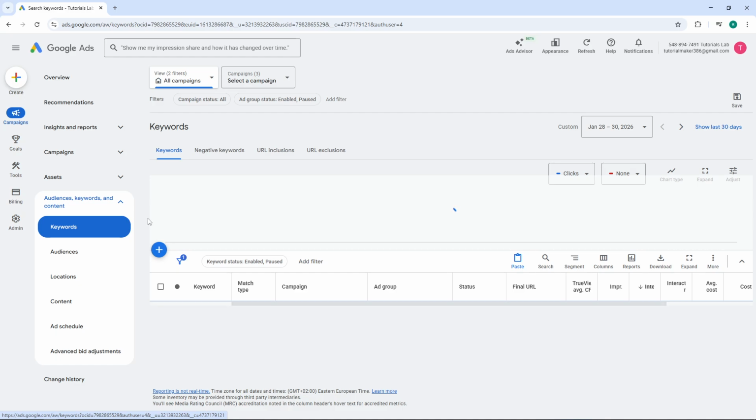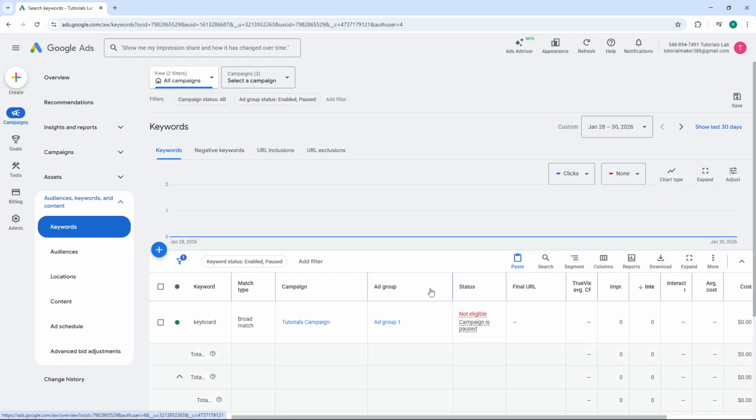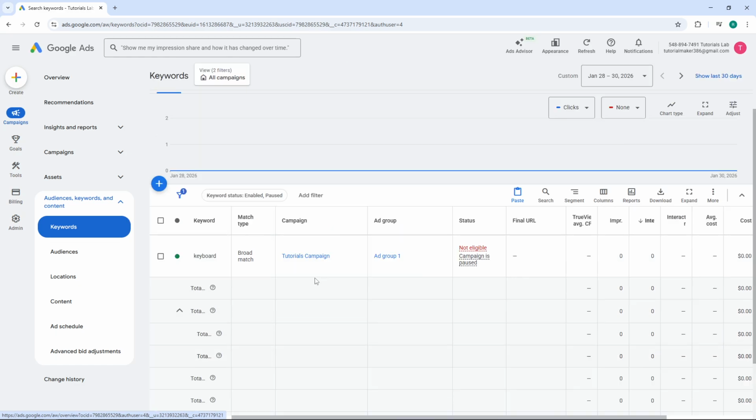This will take you to a page displaying all the keywords you're currently using in your campaigns. This is where the magic happens, as you'll be able to see and modify the landing pages associated with each keyword. Take a moment to review your keywords if needed, but our focus is on changing the landing page URL. Now, locate the column header named Final URL. This column shows the landing page URL for each of your keywords, which is the page users will be directed to when they click on your ad.